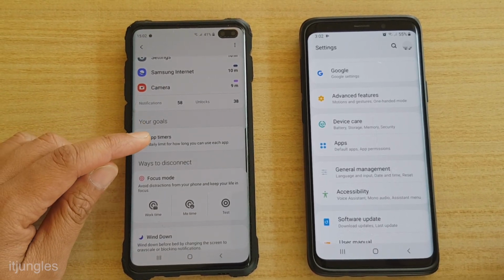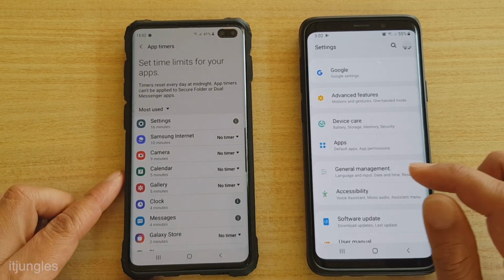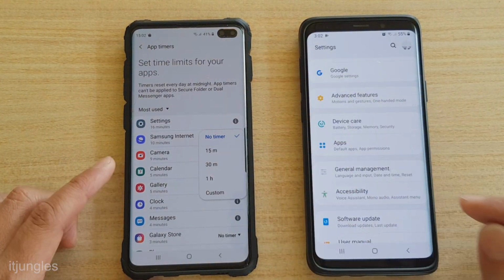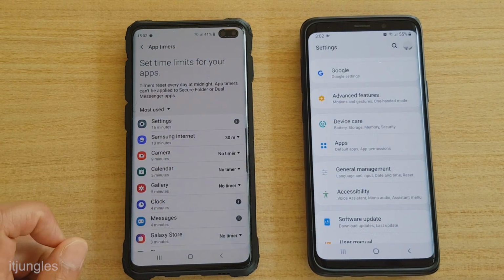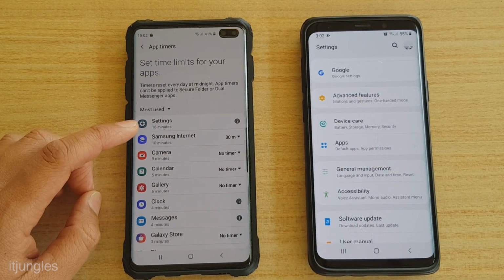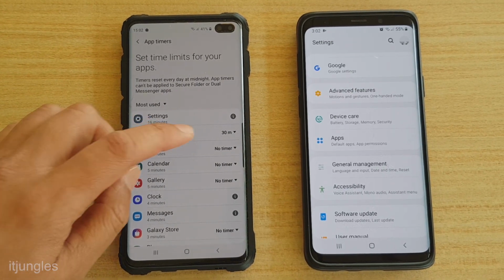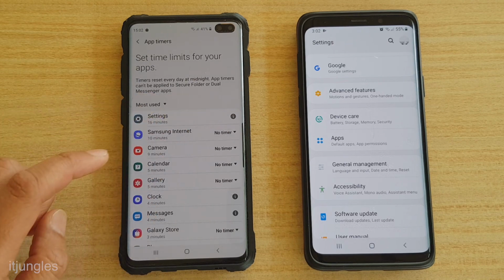Set a daily limit for how long you can use each app. So you can set a timer for the app, and in here you can choose Samsung Internet, and we can set the maximum and set limits. Once you have reached that threshold, the app will stop working and will not allow you to use it. So that is something you can set as well.